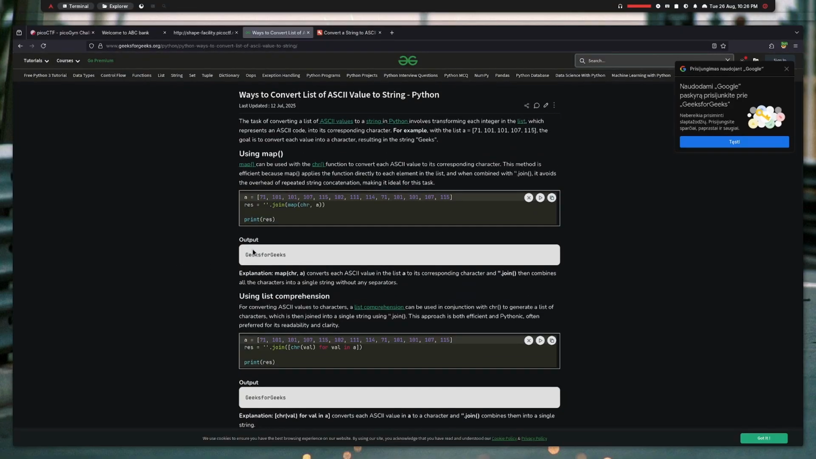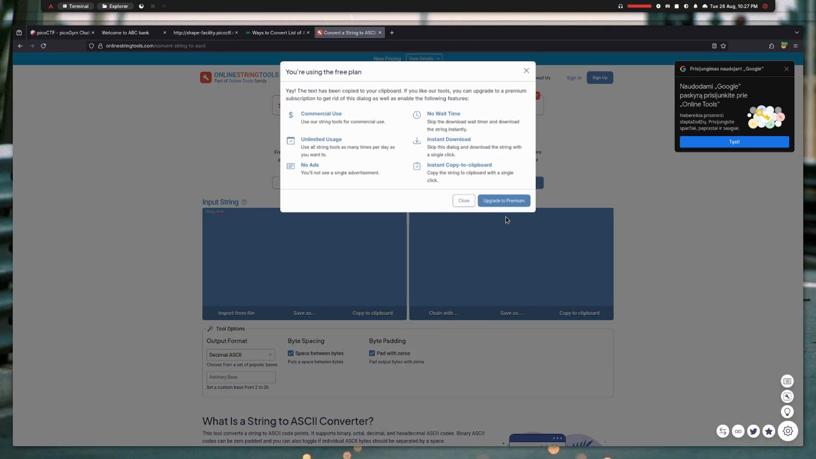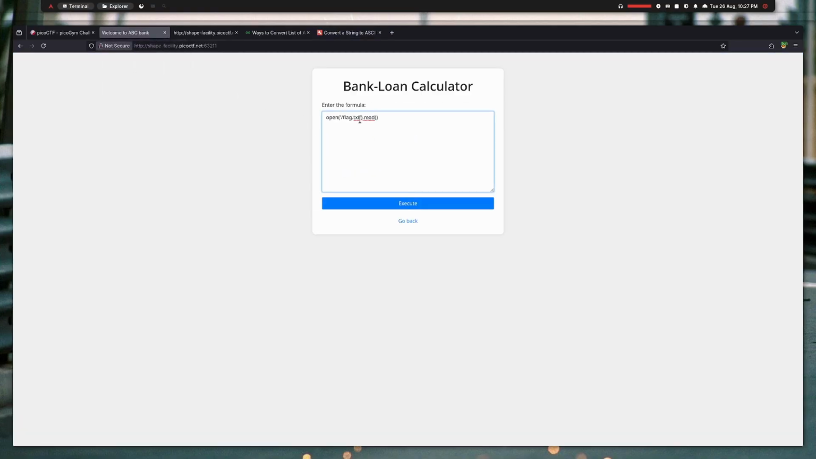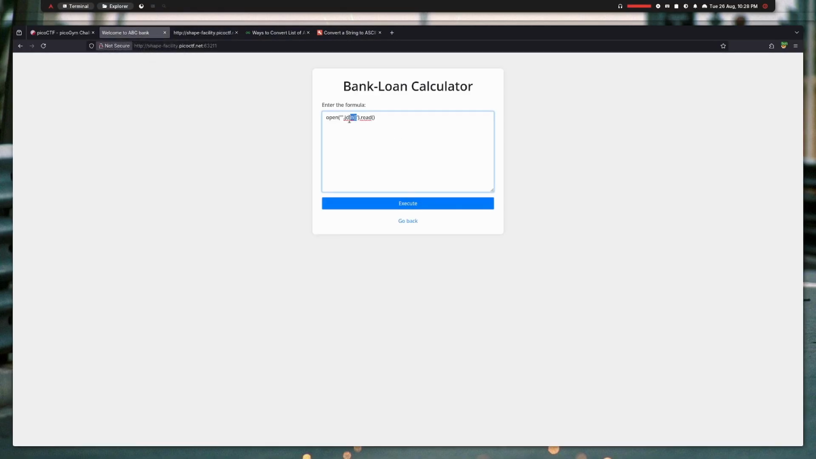I found this way to, instead of writing the path with a slash, use ASCII numbers and then join them to create a string. So this is the example where we have the ASCII values and then join them, and we get this string. To get the ASCII codes, we can use this website, and we type the path to flag.txt and we get these ASCII codes. We can copy them. Then if we go here, we can use this one. Yeah, so let's use this one.